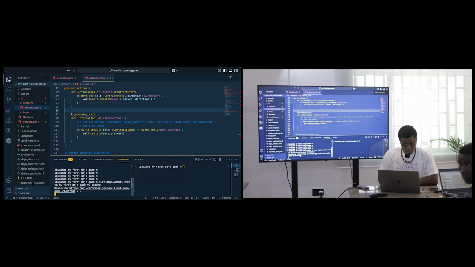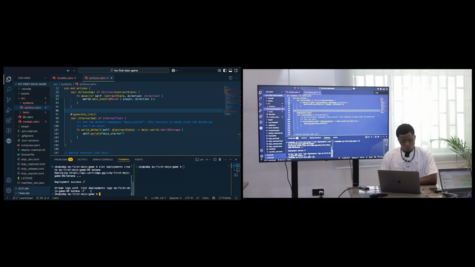So Slot is creating a Katana deployment for me. The deployment was successful. What it means is I now have access to a Katana instance running in the cloud, on Cartridge infrastructure, right? So my front end can now connect to a Katana instance from anywhere, any client. It means anybody can now get access to our contract deployed to Katana.